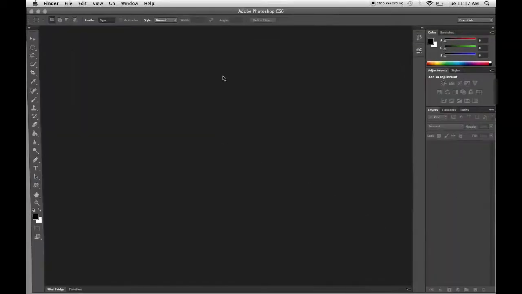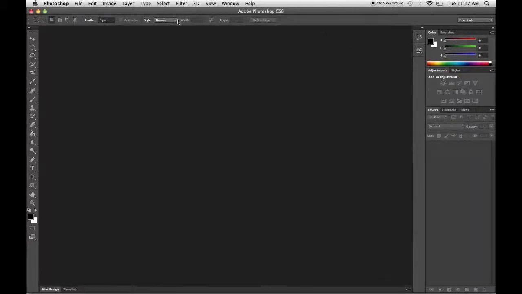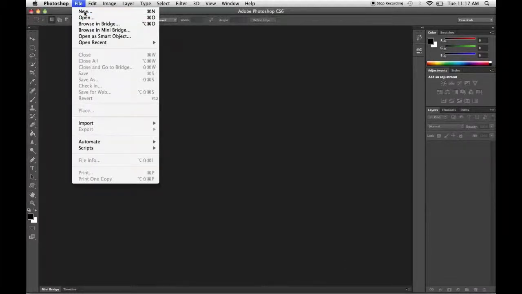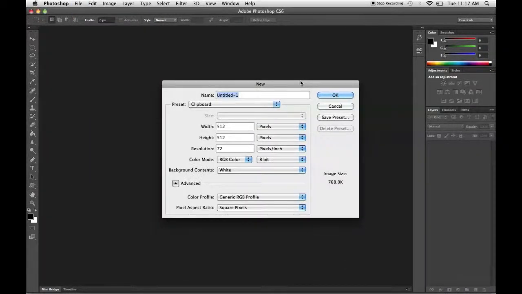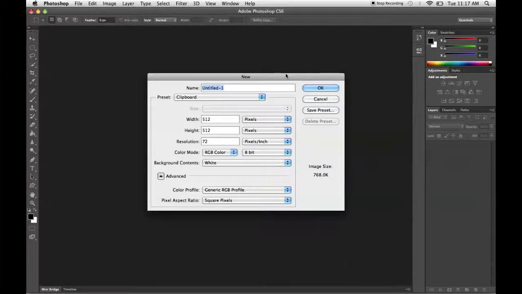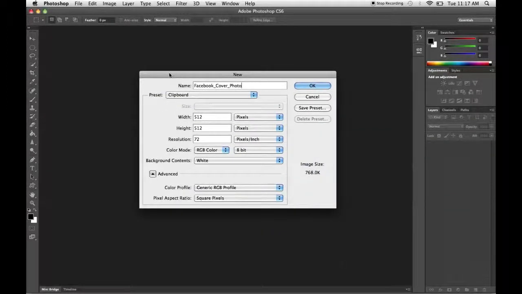Let's bring that up. Right now it's blank, just opened up Photoshop without any settings or anything like that. So let's go up to File, click New. It's going to bring up a dialog box and we're going to name it. So let's just put Facebook cover photo, so we know what it's going to. And we are going to put in the dimensions that the cover photo is.